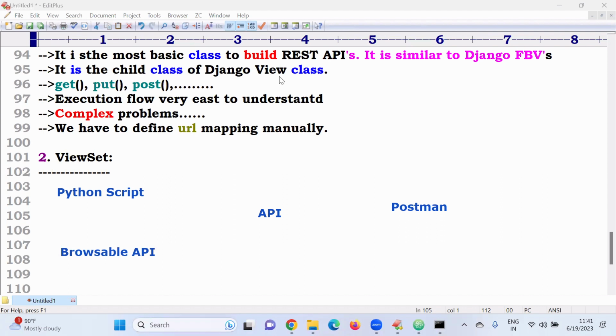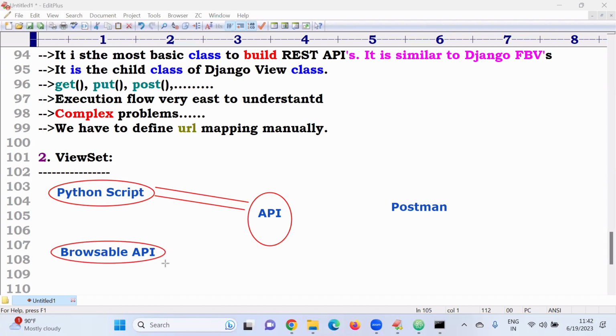What is Postman? Everyone is asking. Up to now, we are very expert in this area: how to write a Python script, how to create an API, how to test it. From day one up to now, we are doing the same thing only. Now I want to implement, from today onwards, a browsable API. At the time of REST installation, it provides browsable APIs. Now I don't want the Python script. I will delete that Python script. Every time a Python script is not required for me; I can create a browser API and test whether my API is working or not working.